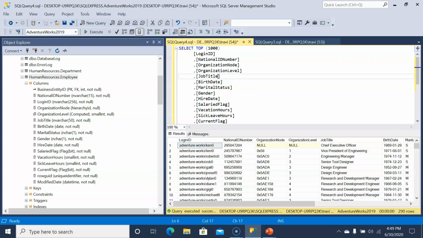The last thing we'll cover before we conclude is the top 1,000 piece of this query. It doesn't have to be top 1,000. It can be top really anything. Now, if you say select top 10,000 and the table only has 290 rows, you're still only going to get 290 rows, but that's fine. It won't throw an error.